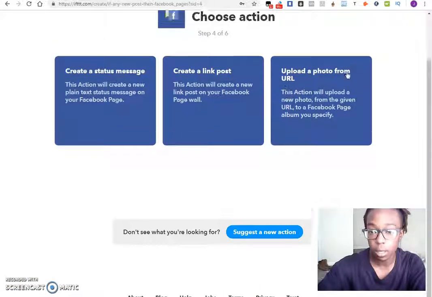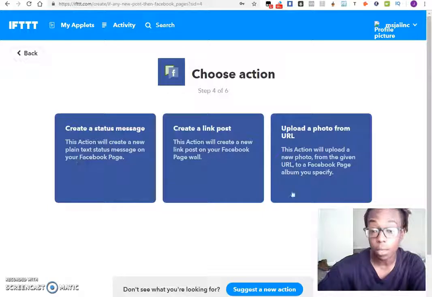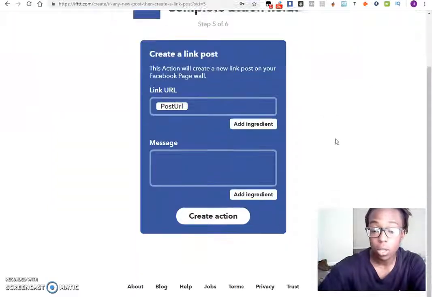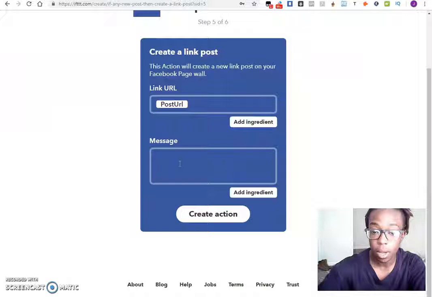And I want to create a link. You could do any of these, but for me, I usually like to create the link so that it makes it easier for people to actually go to that page. Then for here, you can add different things, like this one here. I want the URL of the actual post because I want that to be accessible and easy to click.